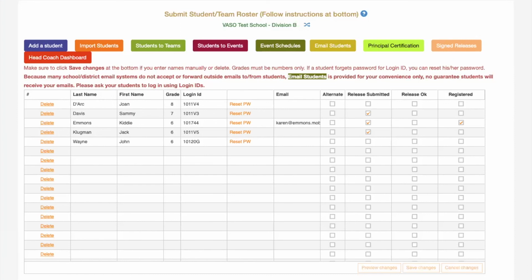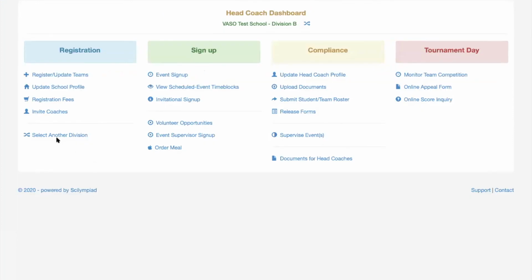Division A has not made decisions yet about whether it will be using Scilympiad. Please do not try to create a Division A, you remember I showed you where you could set up another division. We will be in touch about Division A, but no, Division A is not currently using Scilympiad. Discussions are happening about that, so don't look at that for Division A yet, all right?